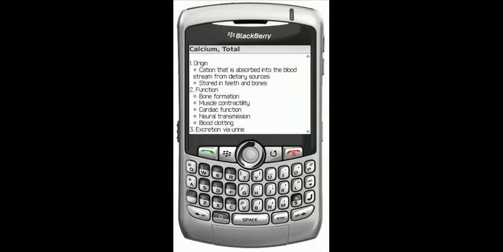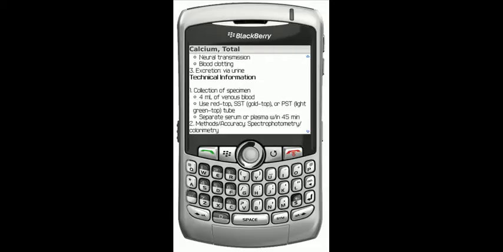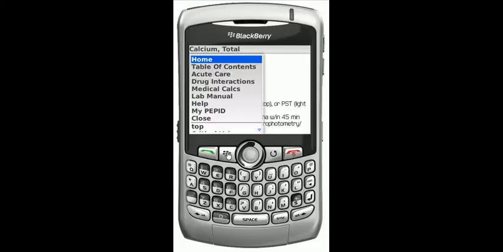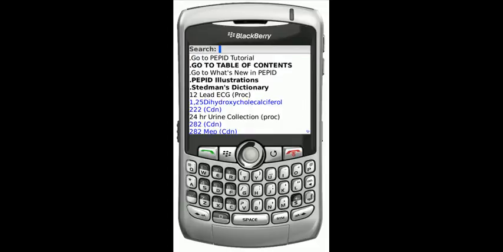Now I would like to show you how to use the PEPID index. This is essentially your search tool for PEPID, allowing you to look up anything within our content, whether it is a disease, drug, medical calc, lab, or procedure. To get here, use the menu button on your BlackBerry and highlight Home and select it.